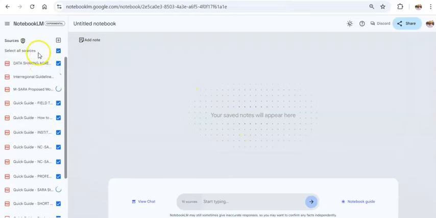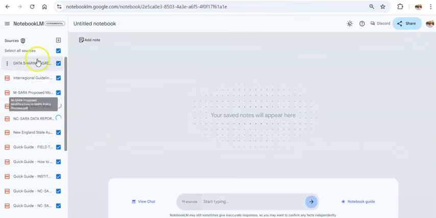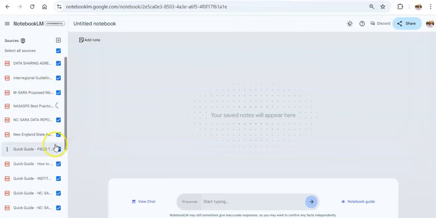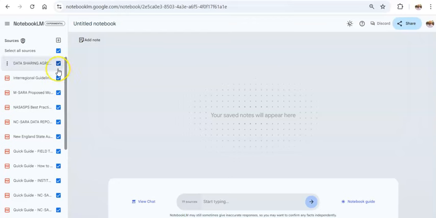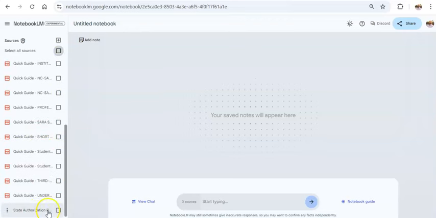And you notice over here on the left side, they are starting to update and then they all have these check marks. What the check marks mean is that when I start typing, it's going to look to all of these for an answer. Now, if I don't want all of these, maybe I just want to choose one document. For instance, if this is the policy manual.